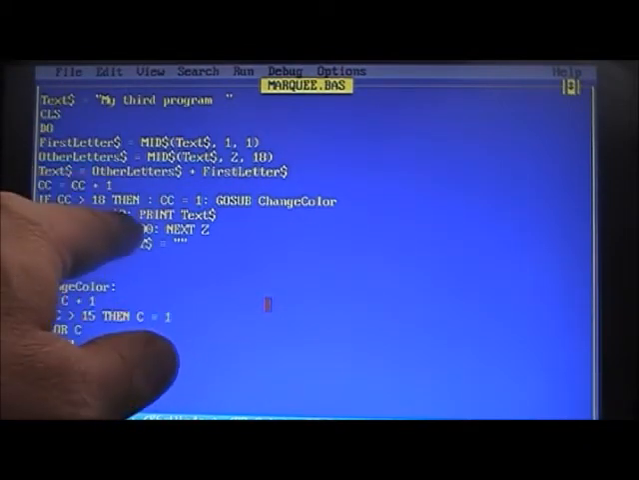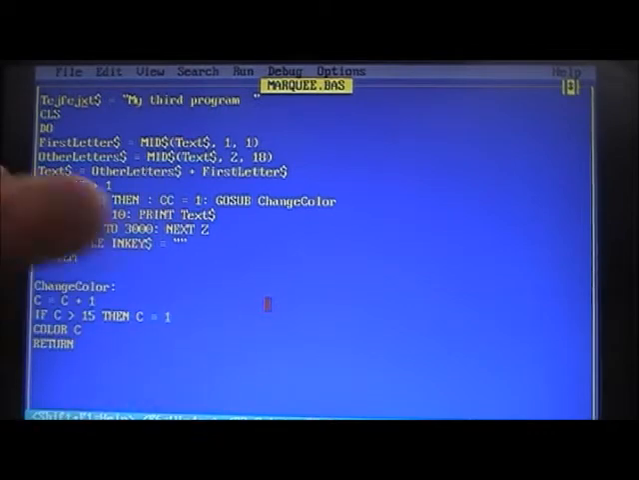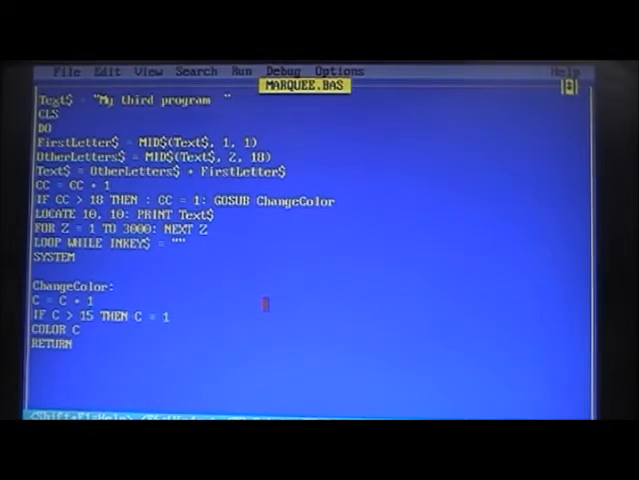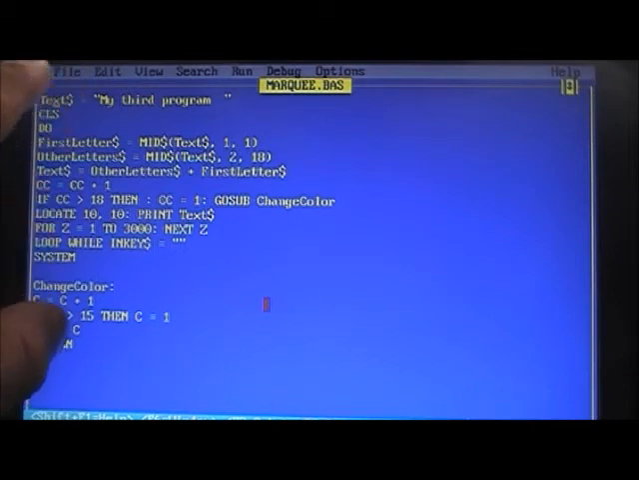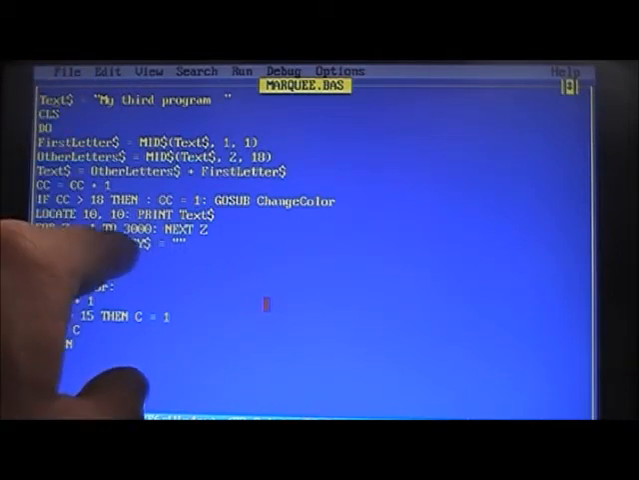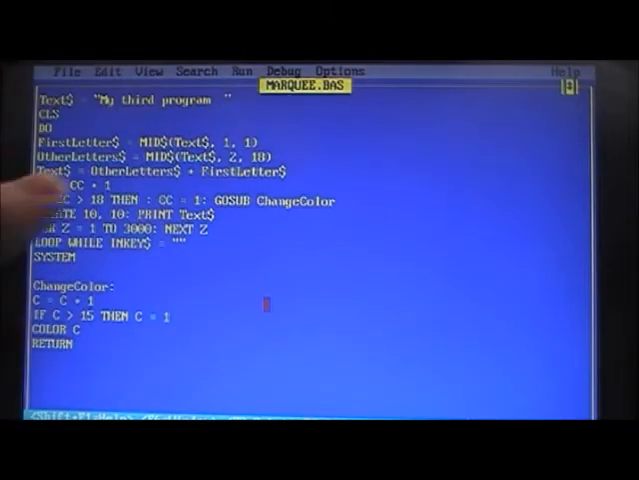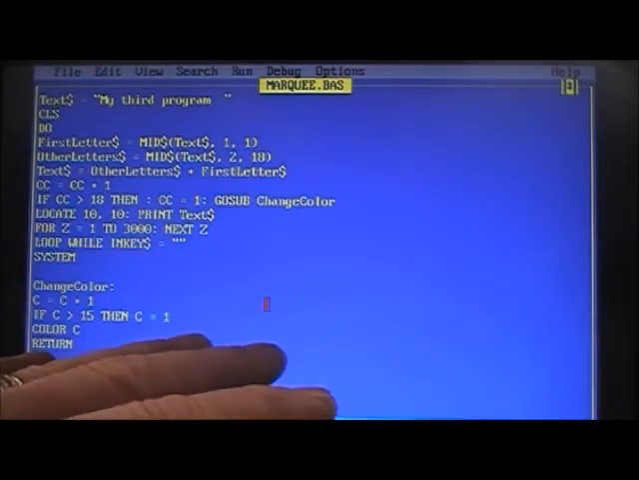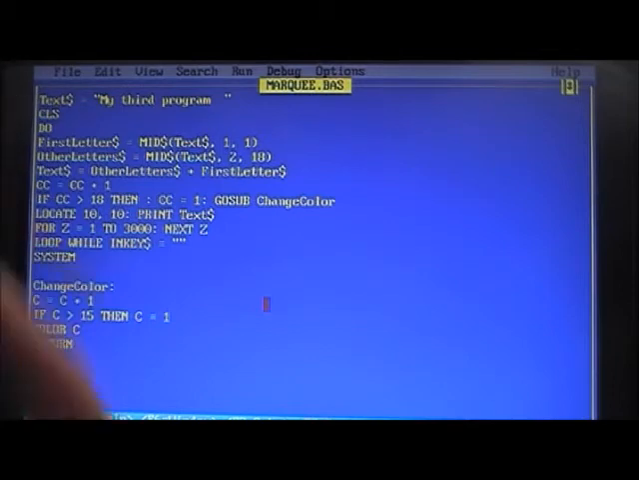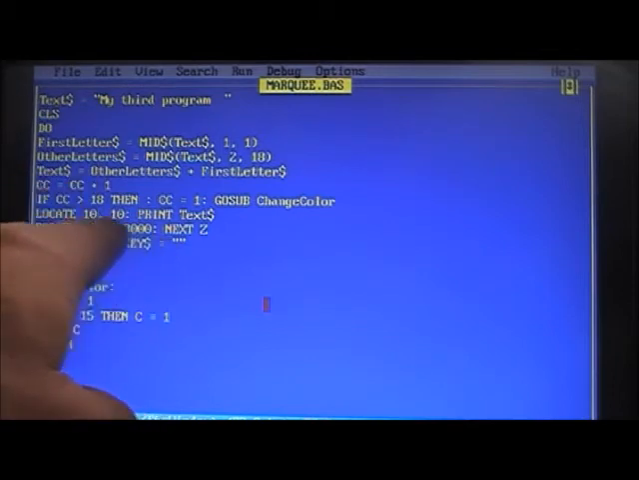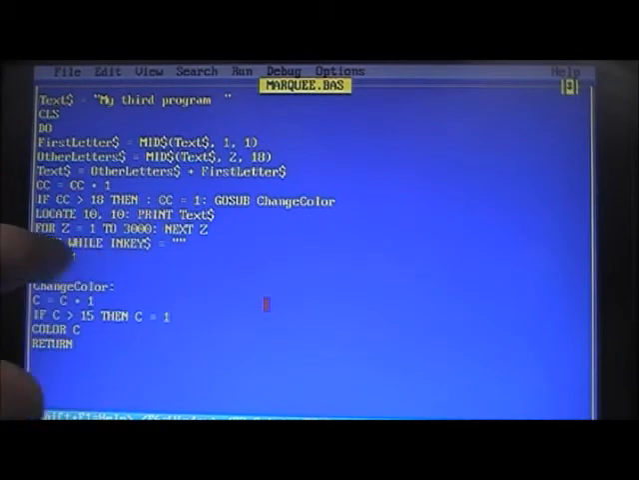Inkey is immediate. The minute you hit any key, it sends that information to QBasic. And it says while inkey is nothing. In other words, while no characters are pressed, not even the space bar, as long as nothing is pressed, just keep looping, keep looping. The minute you do press something, then it drops out of the loop to system, which ends the command.